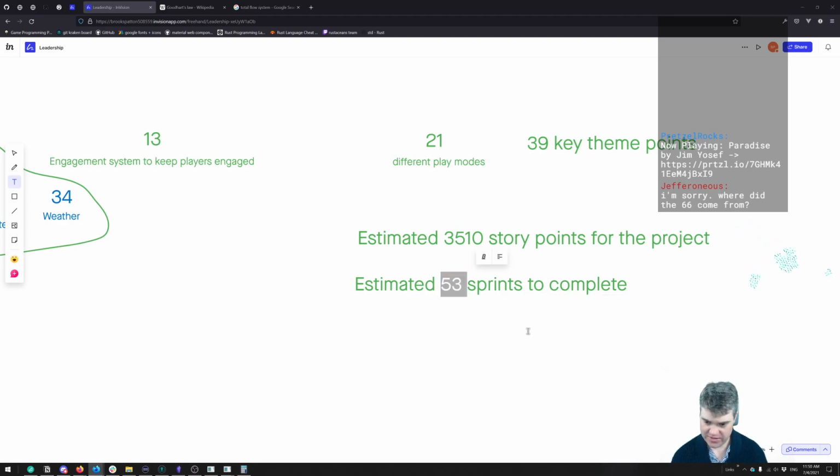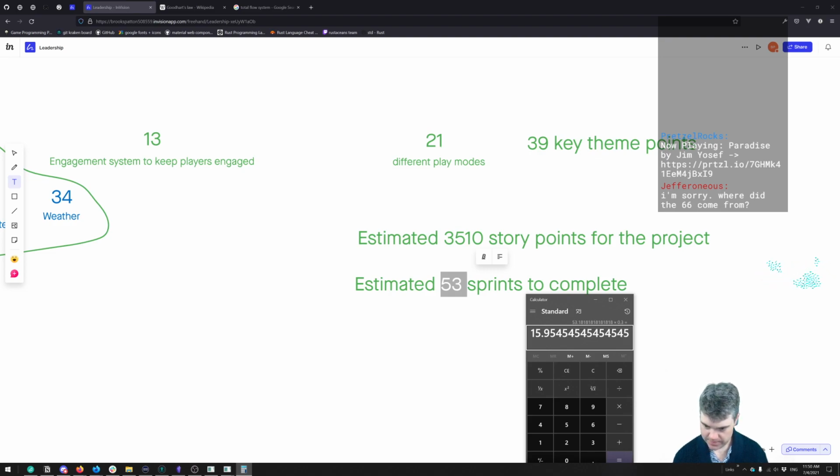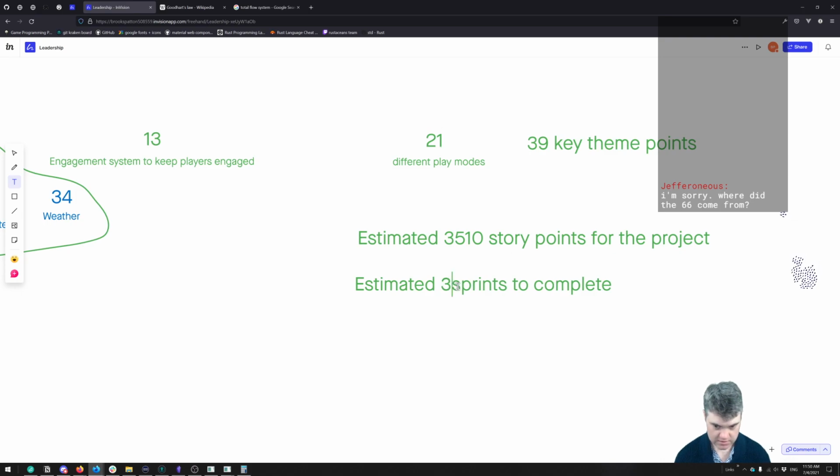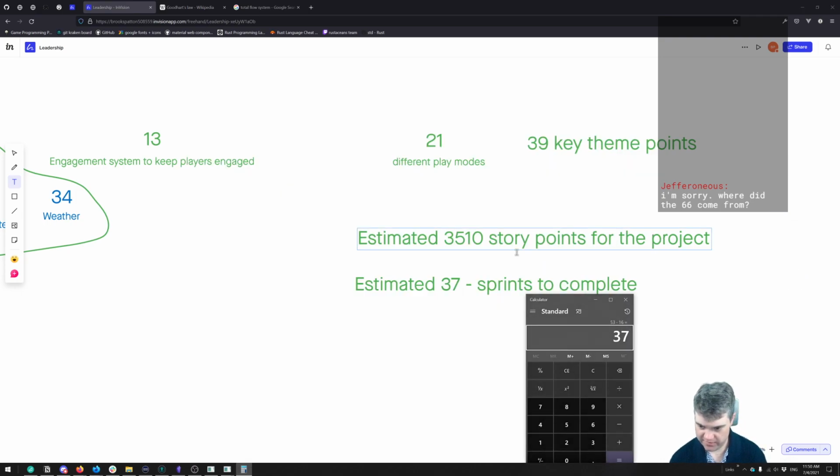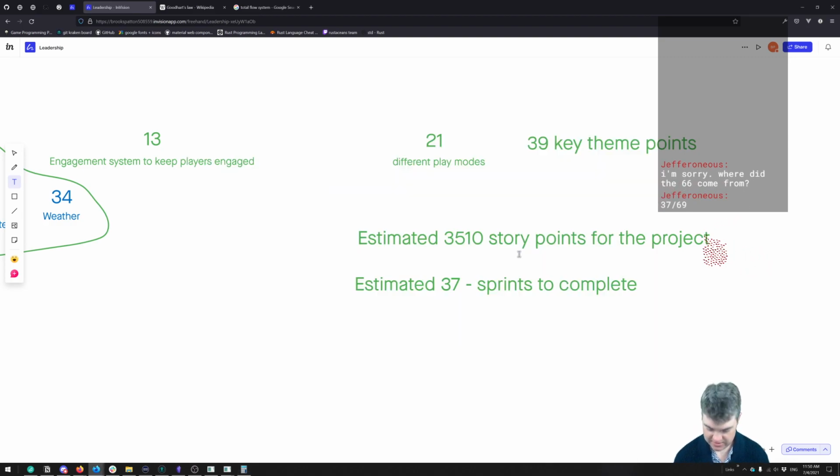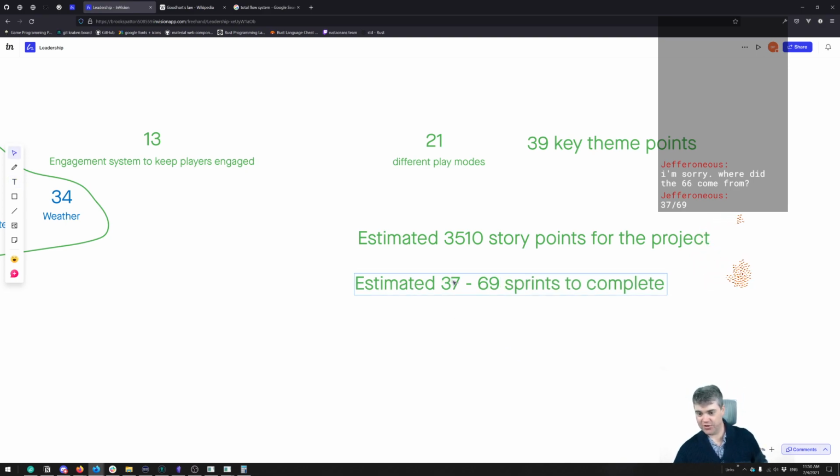So 53, that's 15.9. Let's just round that up to 16. So we'll say 53 minus 16, so 37, and 53 plus 16 is 69. So we have anywhere between 37 and 69 sprints is what we would give the business and say, this is how long we estimate this to take.